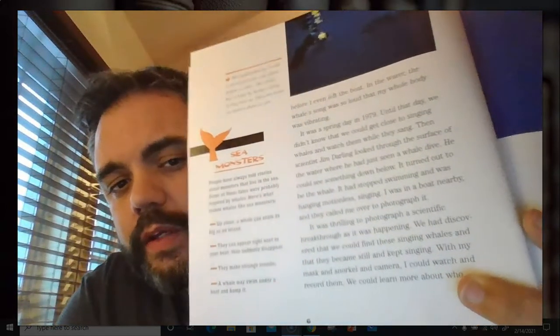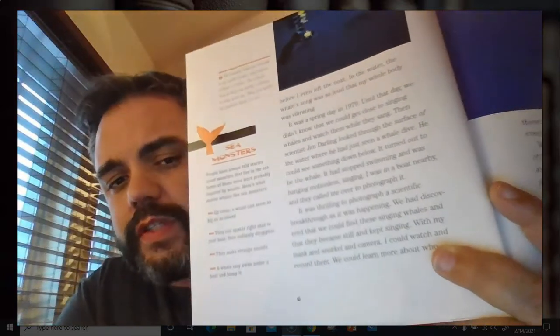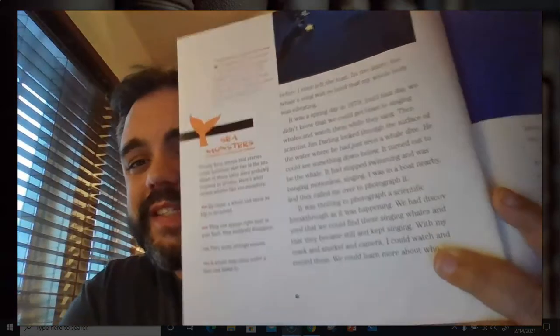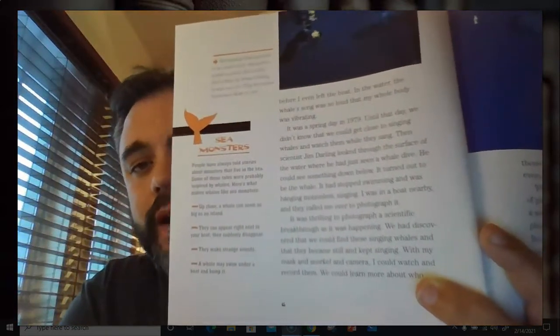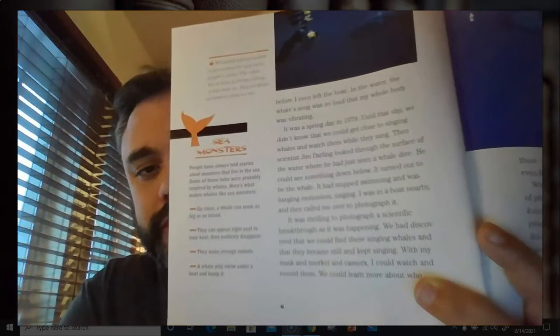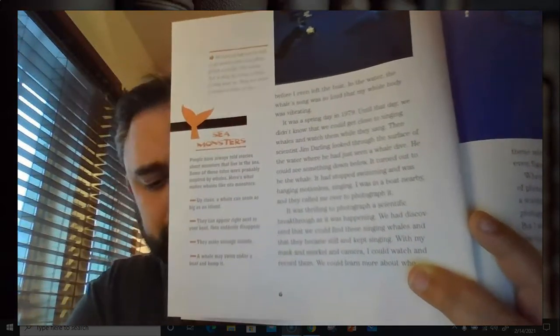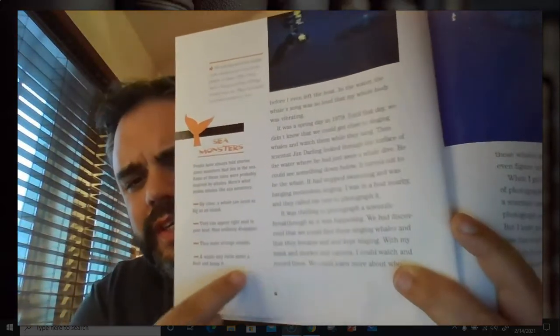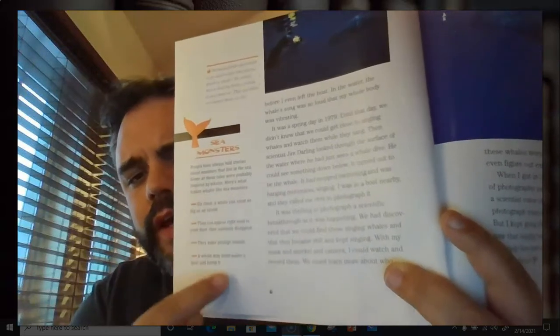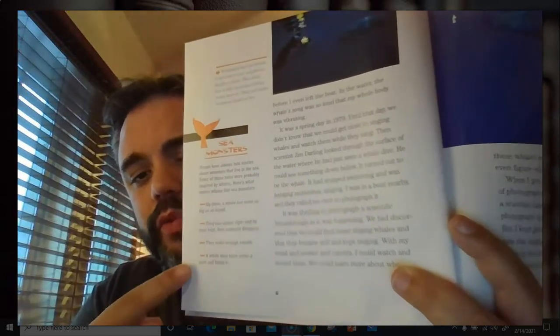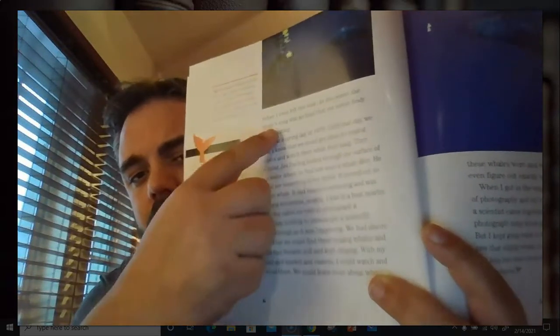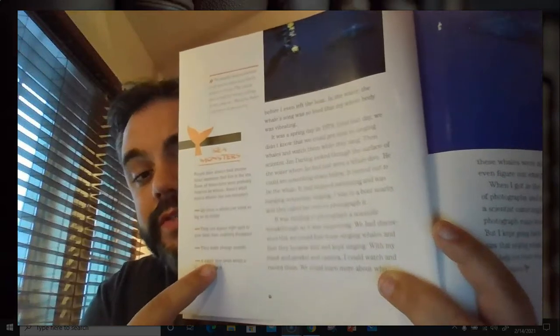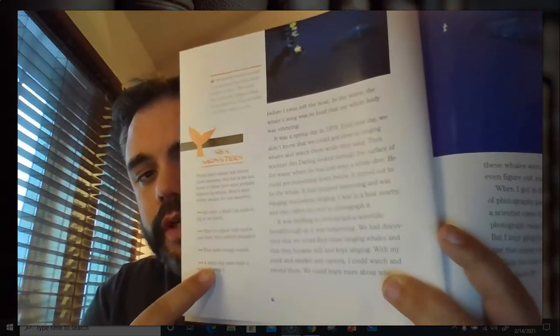So I've got sea monsters. This section is going to tell me exactly why whales were considered monsters way back in the day. So this is an important bit of text, even though this is the main body. So this is outside the text. Pretty sweet text feature.